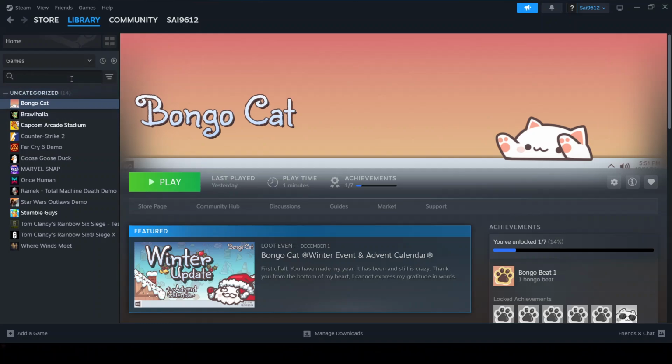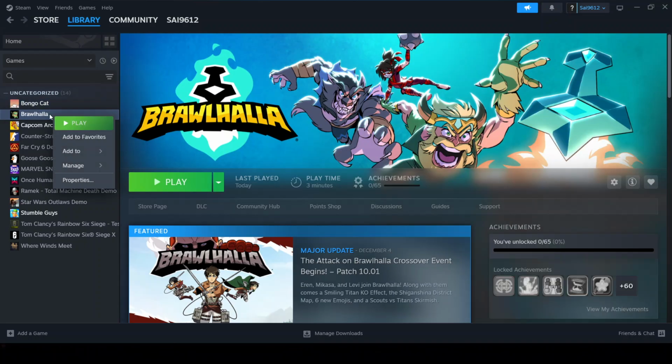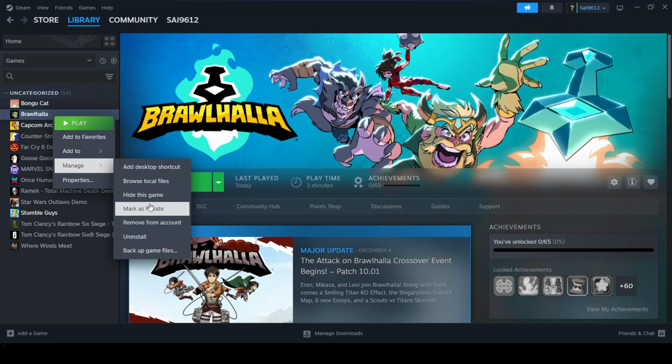In your library, right-click the game you want to keep discreet. From the menu that appears, click Manage, then choose Mark as Private. When you do this, Steam hides your ownership of that game from others, along with your playtime, in-game status, and related activity. It doesn't change anything about how the game runs for you. You can still play it normally, and it remains visible in your own library. Think of this as privacy for what your profile shares, not a change to how your library looks to you.